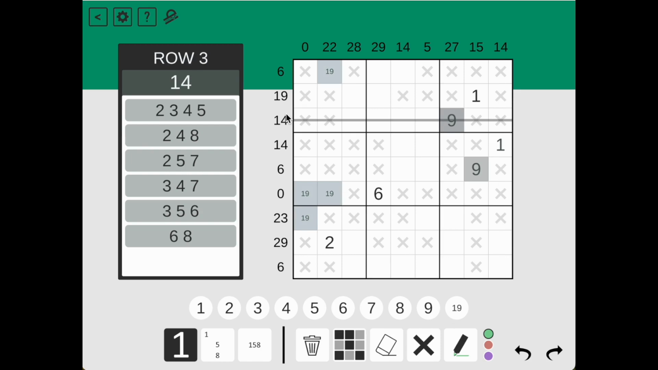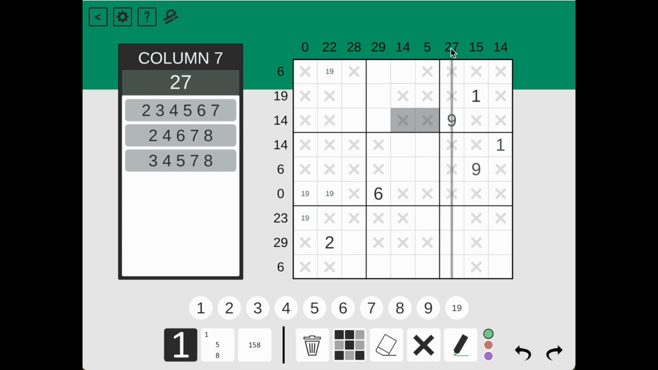In this row, the digits between the 1 and the 9 add up to 14. That can be 2, 3, or 4 digits. Which is 5 or 6 digits. 1, 2, 3, 4, 5. That will put the 1 right here.